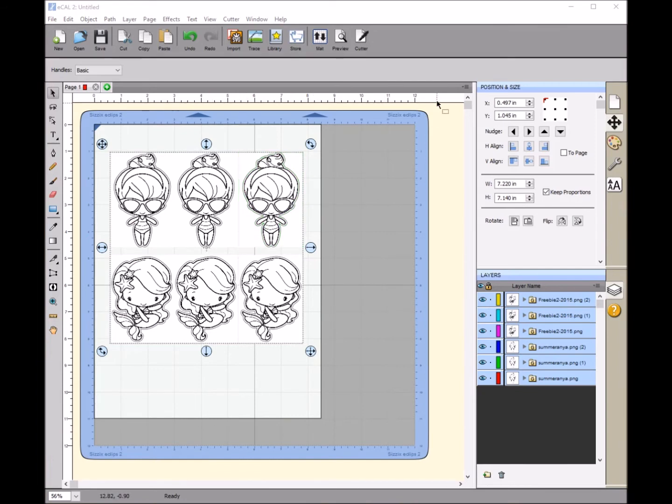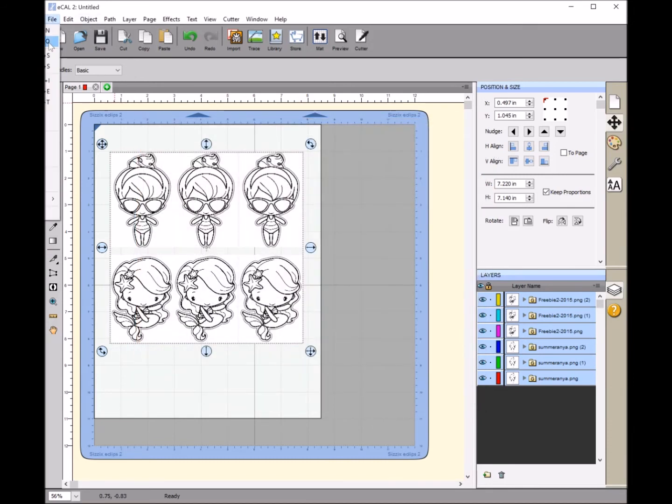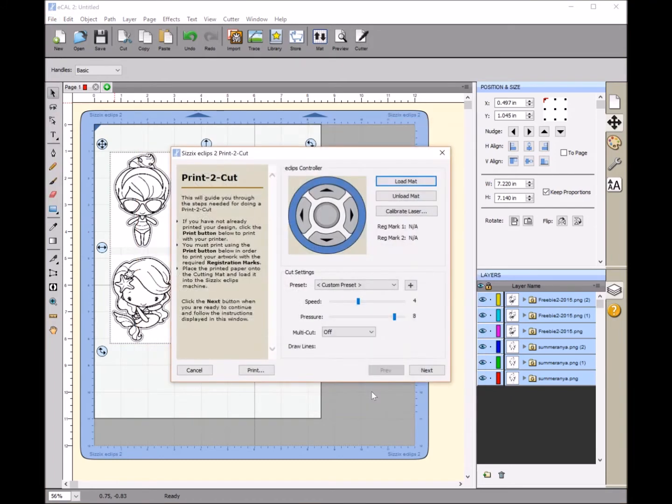Okay, so from here, I'm going to select my printer to print these images on my 8.5 by 11 white cardstock. And I do that by, you could either press the cutter and select print to cut, or you can go from file and then print. I'm just going to go to my cutter and then select print to cut.